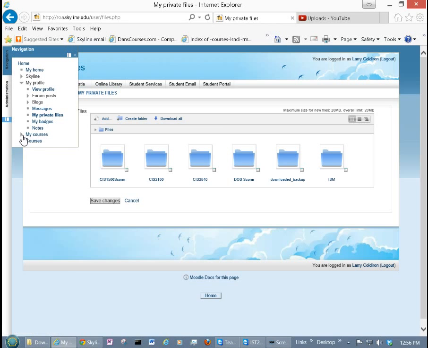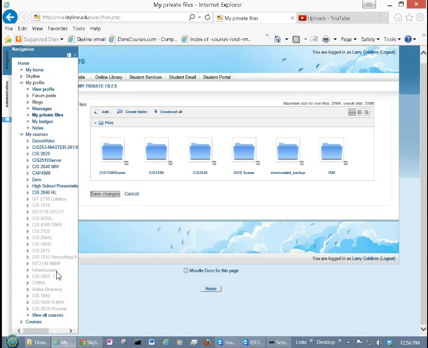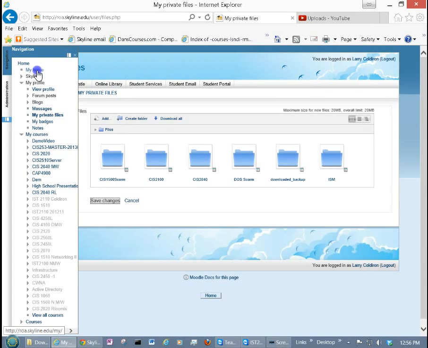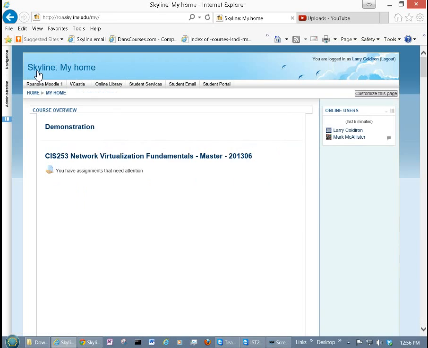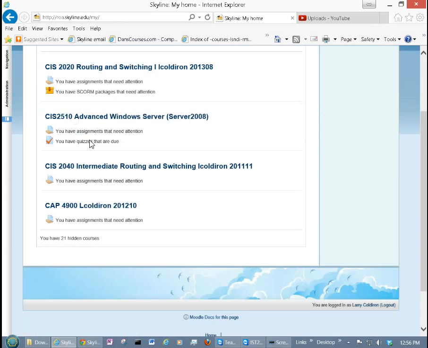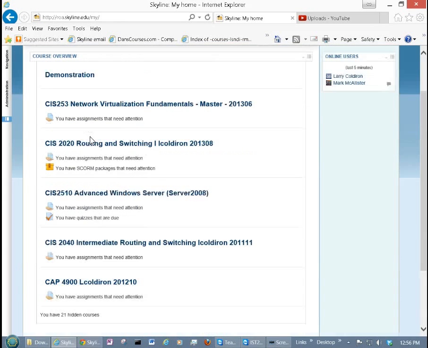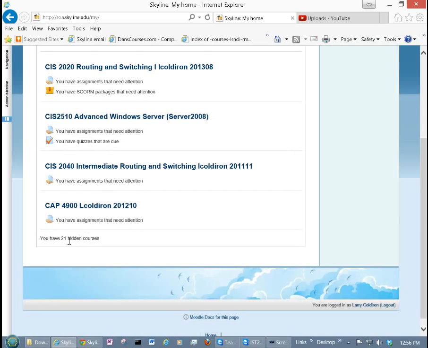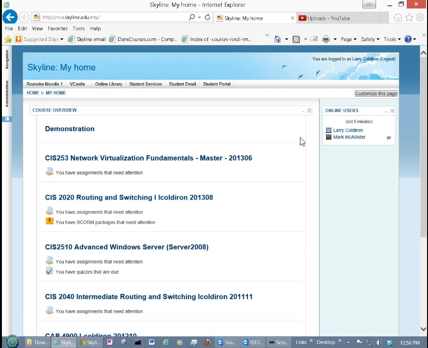The other thing we can go in here is my courses. When I click on it, I get a list of my courses. The other way to get there is my home, and my home gives me the ability to see fewer than all of them. I've got some of them listed here, and it says that I have 21 hidden courses. I have a number of courses.